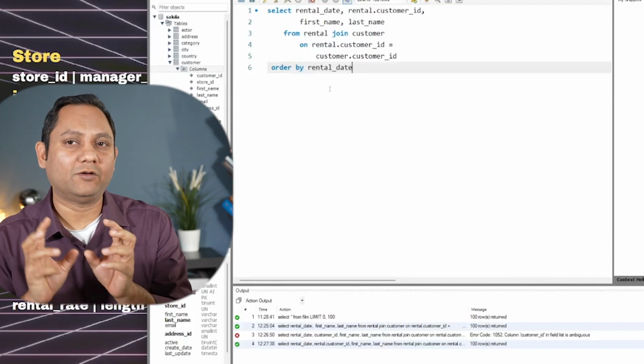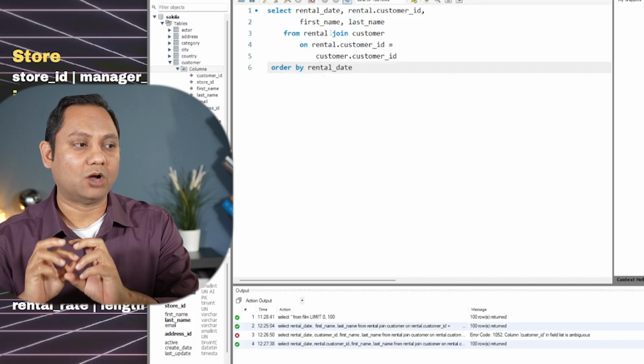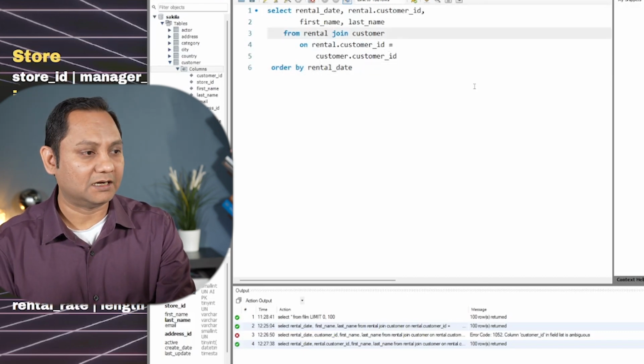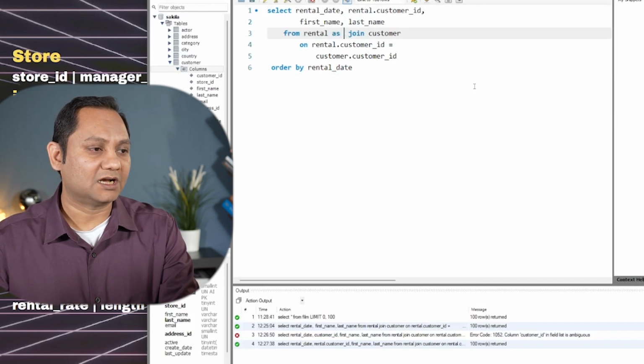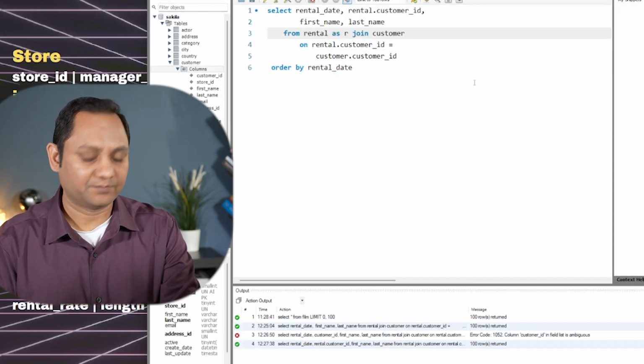Because these table names are quite big, and in the real world they have big table names, every time I have to write a big query and I'm fetching 10 columns, I have to type rental dot or customer dot 10 times. So to shorten our effort, we shorten the names of the tables using an alias. Now how do we use an alias? We can say from rental as R, and I can say customer as C.